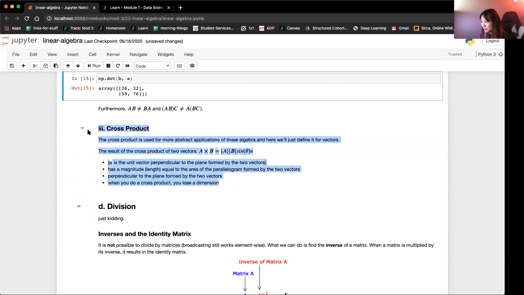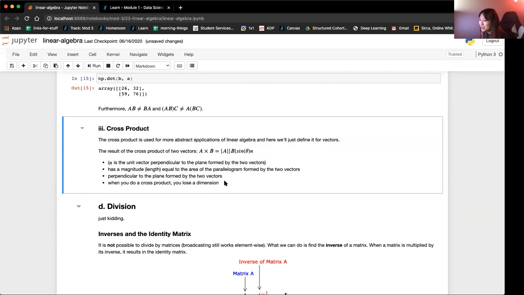I also have cross product. Cross product is not important for us at all. But just to quickly go through, cross product is used for more abstract applications of linear algebra, and we'll just define what it means for vectors. A cross product has this formula. Basically, you have a bunch of vectors. N is a unit vector that's perpendicular to the plane formed by two vectors. So for example, if A and B are two vectors, let me see if I can try and draw a 3D space on here.